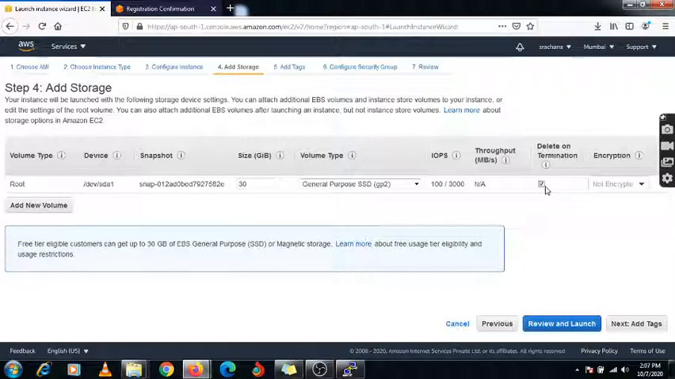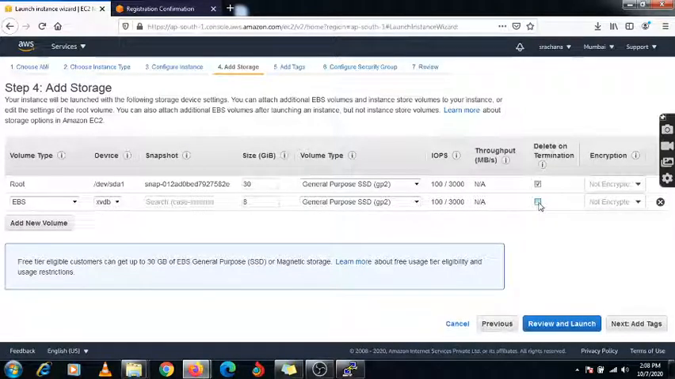So when you terminate your machine, at that time this volume will be deleted. If you untick this option, then when you terminate your machine, this volume will still exist. This volume will occupy your space, so billing will continue, right? So you need to always select delete on termination. This option should always be ticked when you are creating an EC2 instance. If you add any extra volumes, at that time this option is not ticked, so always remember you need to tick this option.